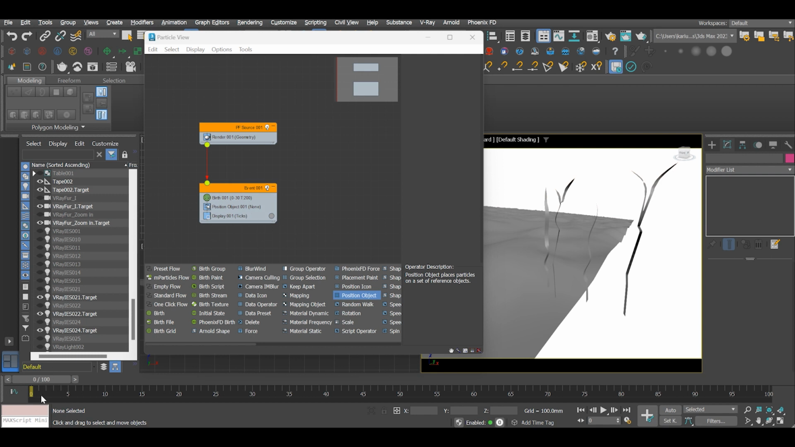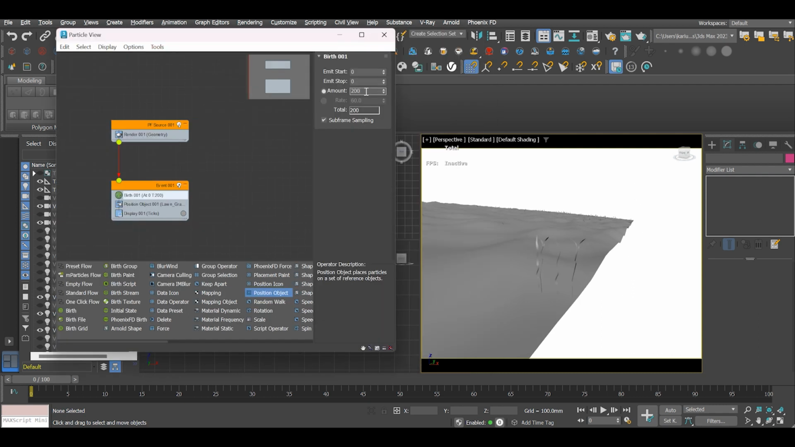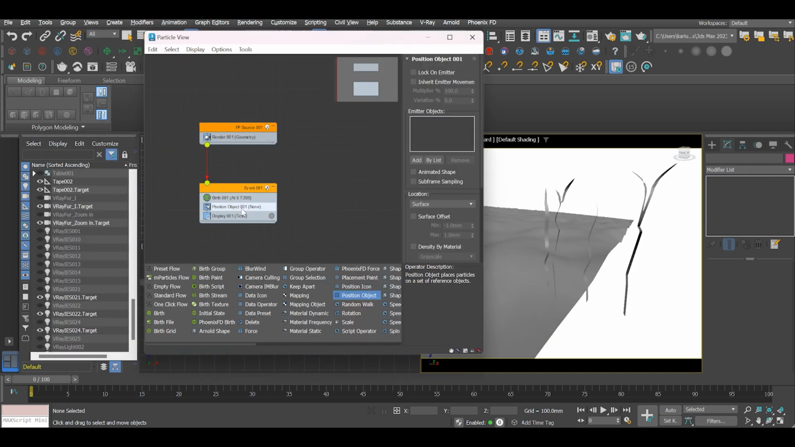Add a position object operator. Confirm that you are at frame 0. In the birth parameters, keep the particle static, keep emit stop at 0, and increase the number of particles to 200,000. We'll add a position object, which is our plane.